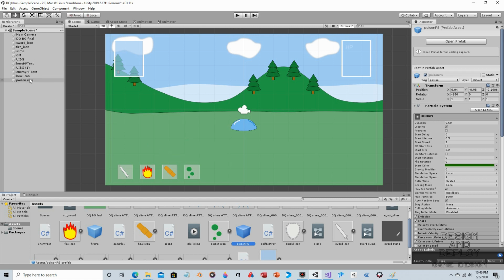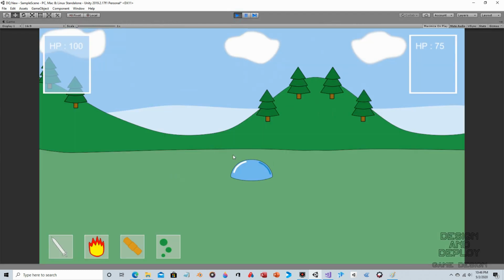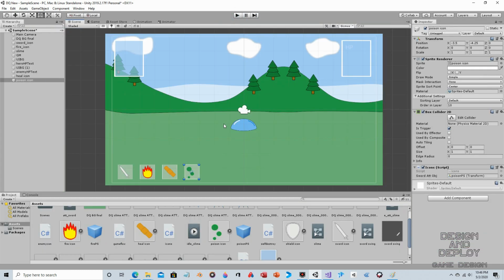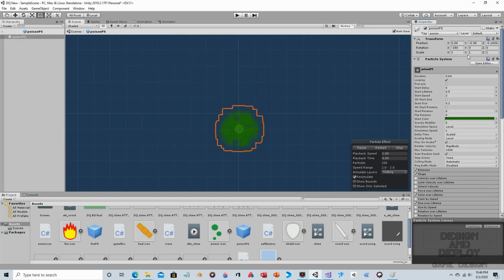Let's make sure if we click on our poison icon, it's got the poison at PS. So it should remove 15 from that. Okay, so a couple things. A, it's not ending, it's cycling. So that's an easy fix. So we open the prefab. Yep, I forgot to get rid of the looping. Okay.